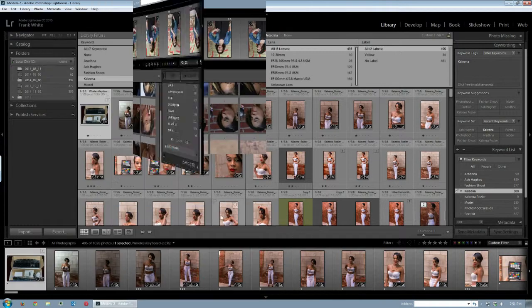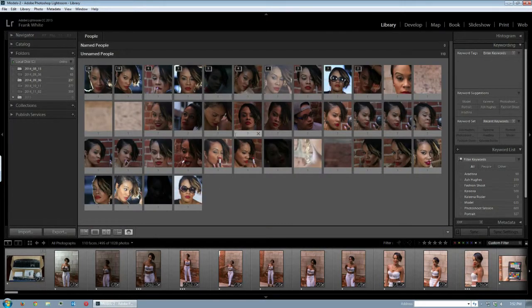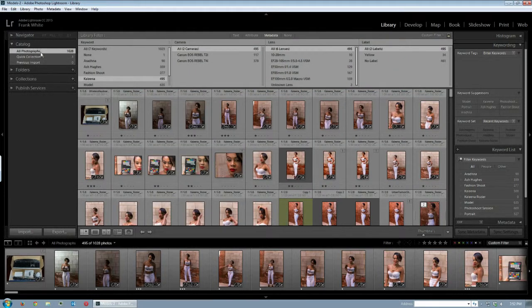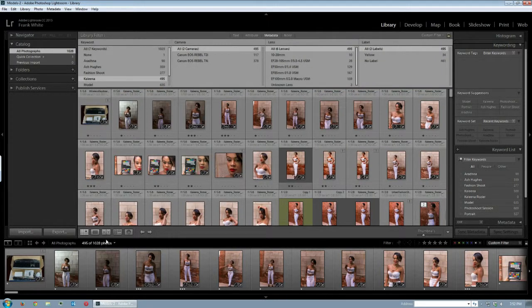Okay, so the person I'm going to do is Aradna. And let me get back to all photos. Now see, I'm actually in a folder view, so let me come up here and get in the catalog view and go to all photos. Make sure that I can see all my photos, and now hit face. And I'm still limited to a certain subset, so why is that? I'm going to go back to all photos.